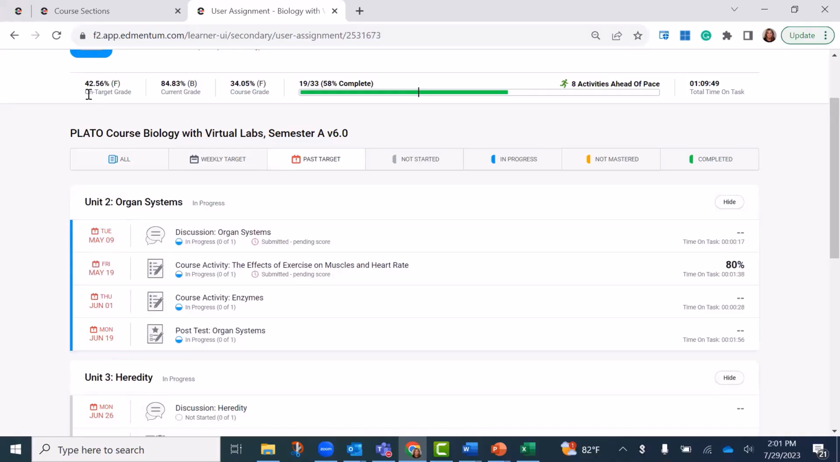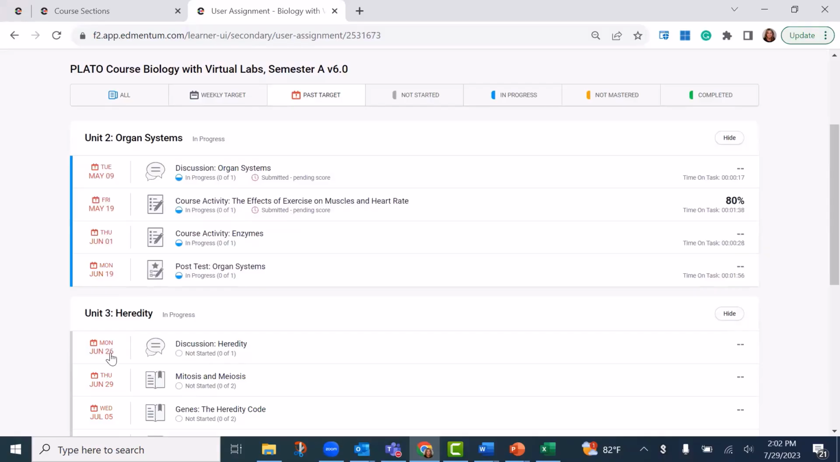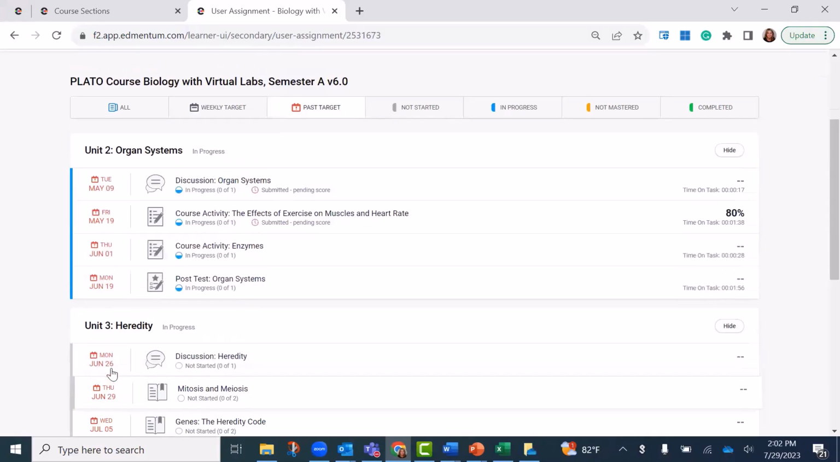So if you'll notice, this on-target grade is 42.56%, even though I am 8 activities ahead of pace. Just because I'm 8 activities ahead of pace doesn't mean that I have turned in work that was previously due.